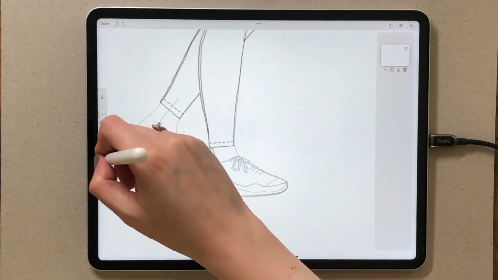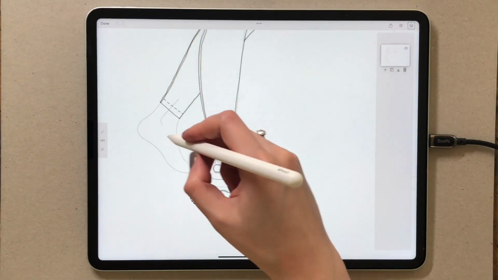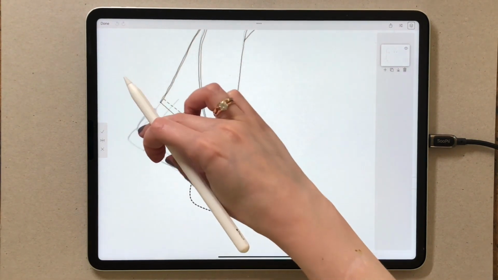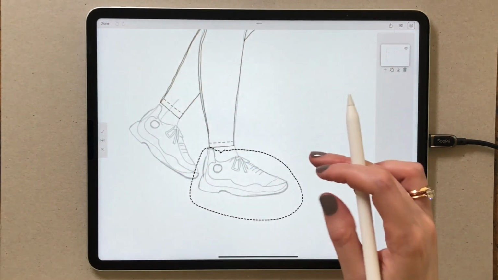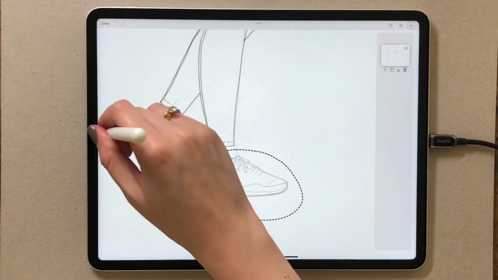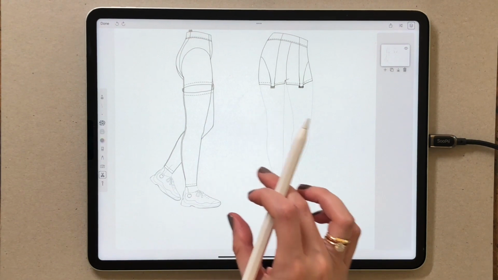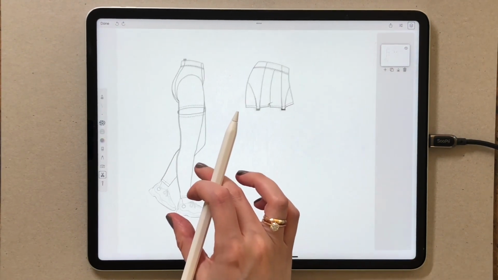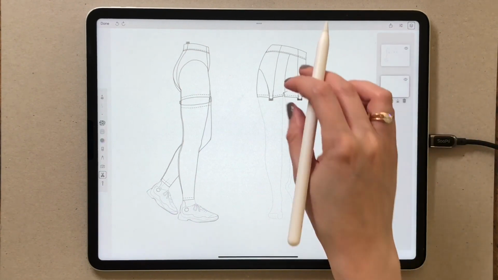Now I will do a cheat move. I will take a scissor, copy this sneaker, and simply drag it to the other foot. And I have a perfect copy. I just adjusted the size slightly smaller to take it to the back a bit. But yeah, it's just amazing and easy.